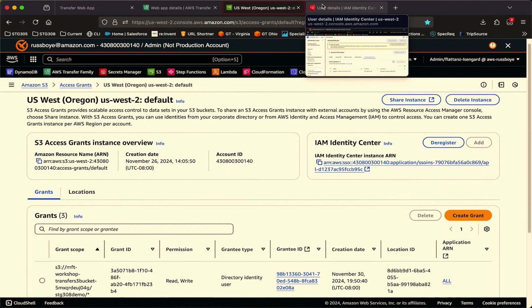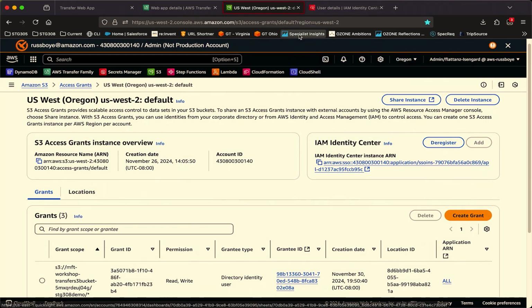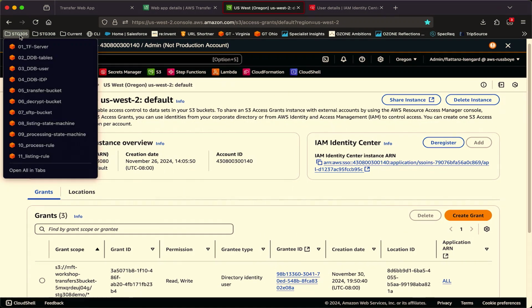Let me just look at the time. We still have some time. Let's see now how these pipelines are orchestrated using EventBridge.